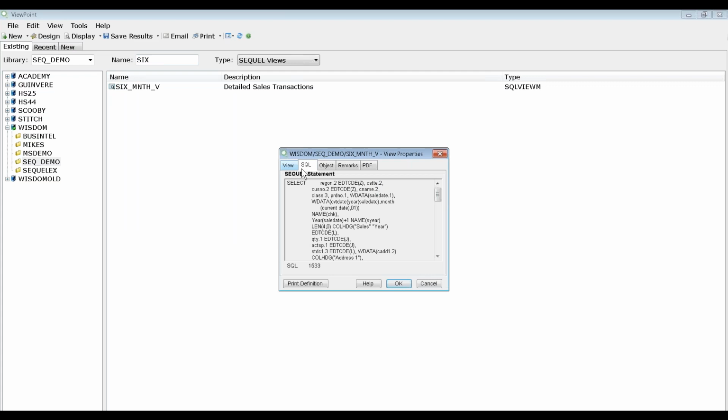Another way to look at the SQL is through the properties, file properties. You can copy and paste from here, if you need to, pieces or the whole thing. There's a lot that you can do. If you look at this one in particular, it uses several case statements, conditional logic within the view. So I'm doing some massaging of the result set as it's coming up.